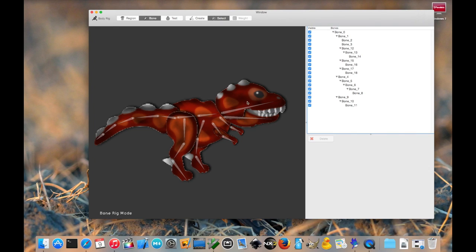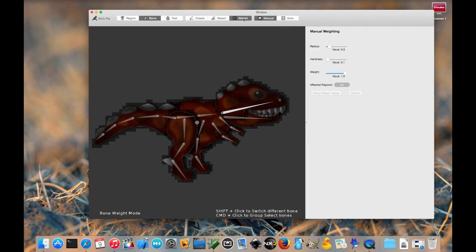Well, what that means is we're trying to determine the area of influence that each bone of the skeleton has on the individual body meshes of your creature. So, for example, you could say that this bone here mostly affects the upper head of this dinosaur, and this bone here mostly affects the lower jaw of this dinosaur. That's what we're trying to achieve when we're doing bone weighting. And to get started, you click on the bone you care about and click on weight. Let's switch to the weight submode.